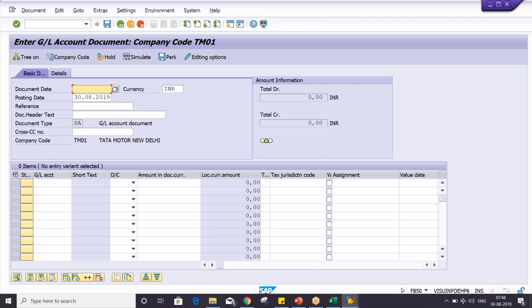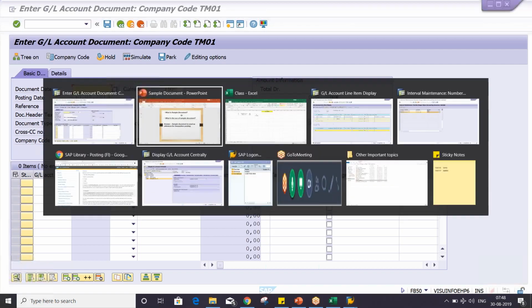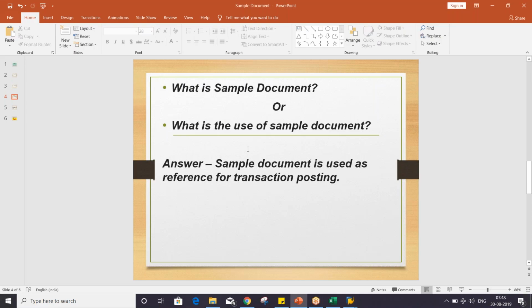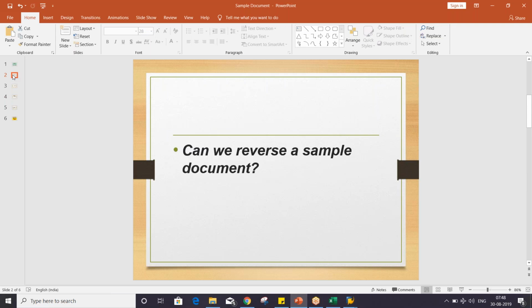A normal document posting may take 3 minutes, 4 minutes, or 2 minutes. In real time, people give lots of things. So now it has been done within 30 seconds itself. That is the use of this sample document. Sample document is used as a reference for transaction posting.